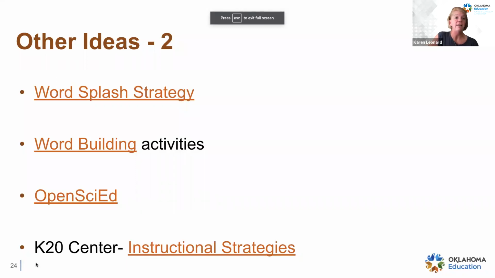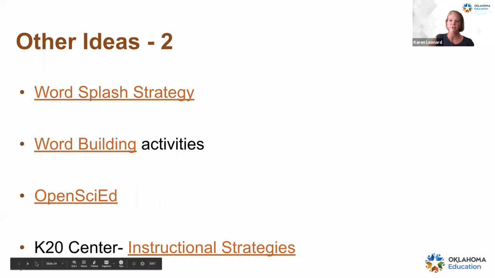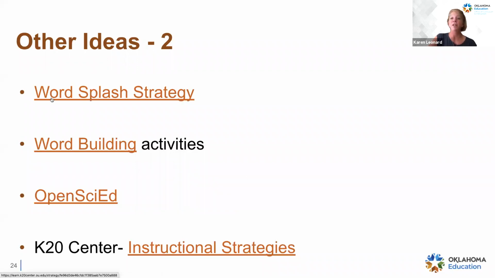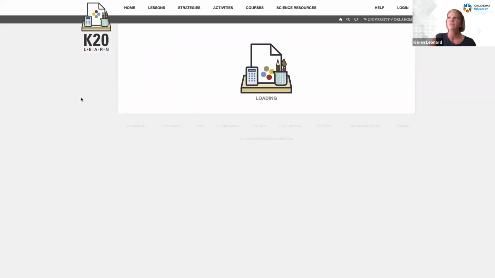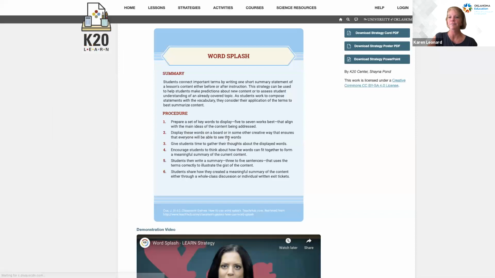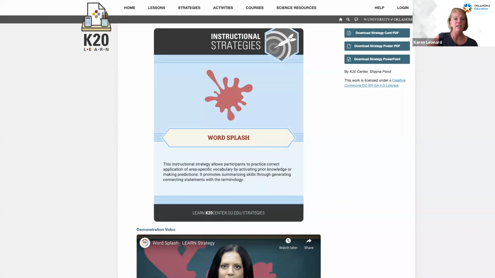The K-20 Center at the University of Oklahoma has some wonderful instructional strategies that they share. Here is an example of one. This is a word splash strategy. And think of maybe an upper level science activity. You could provide students with 4 to 7 vocabulary words and have those vocabulary words connect to a new topic, and have students think about the meaning of each of those words that they already know, and then on stickies, write a short summary of the content connection between those vocabulary words and a possible new topic or an old topic that's used.